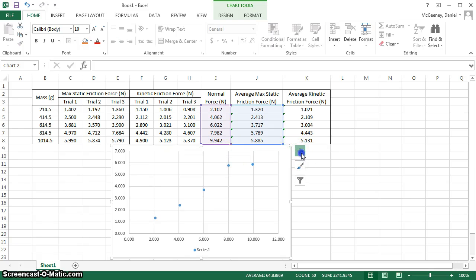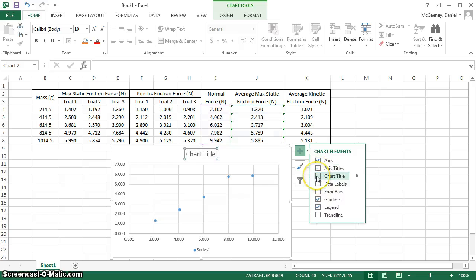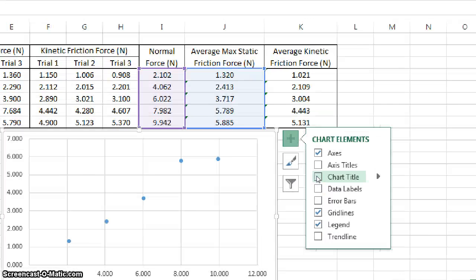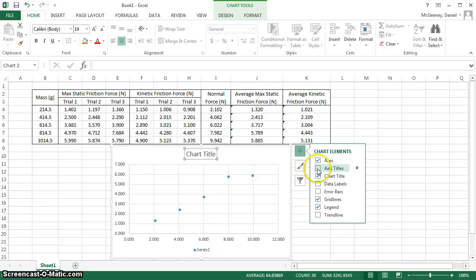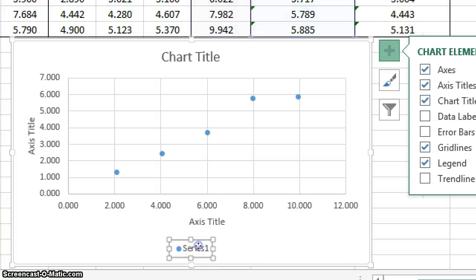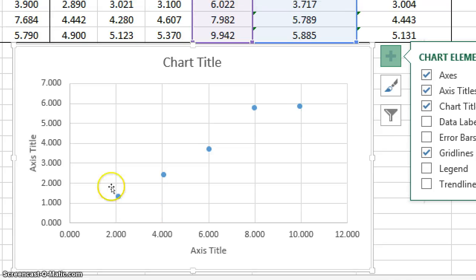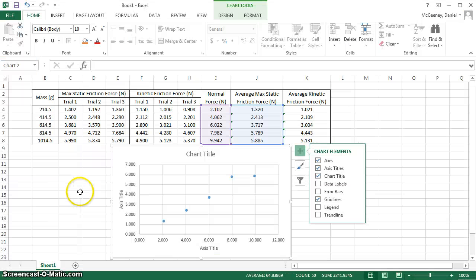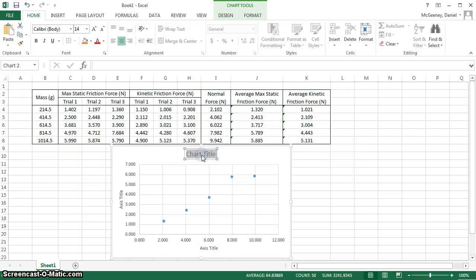The chart title may not automatically appear. If not, you click the plus, you click chart title, about the third one down, and then you also want to click the axis titles, second one down. If you have this series 1 thing popping up like that, you just click it once, and then you hit delete.